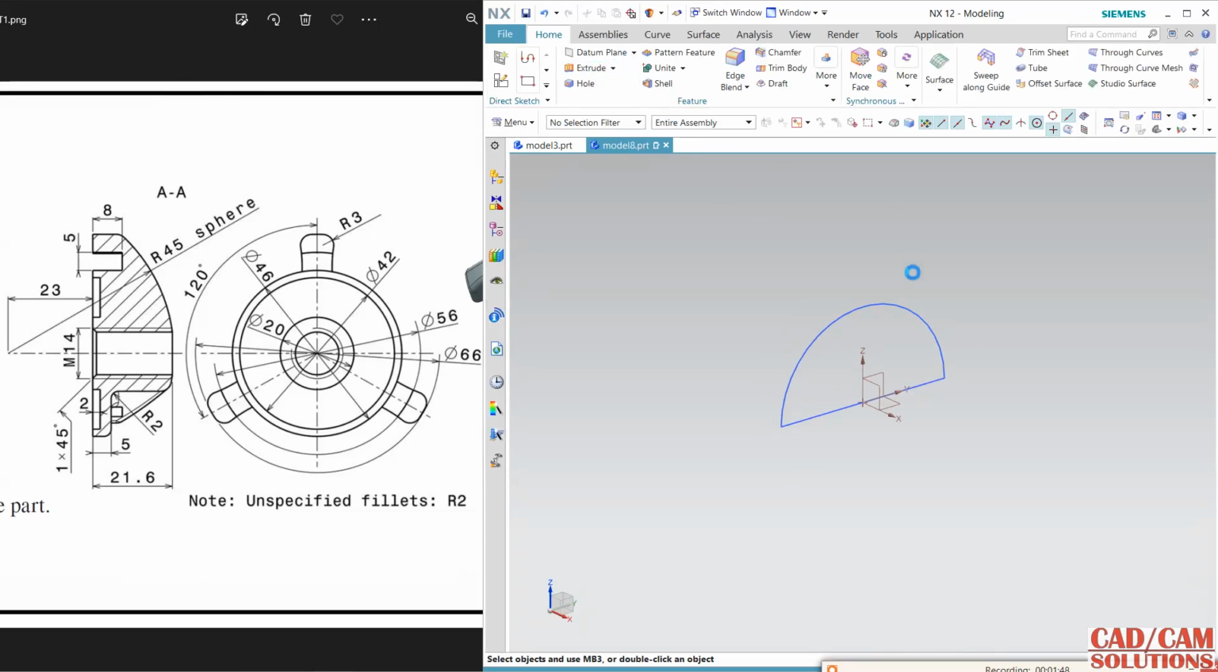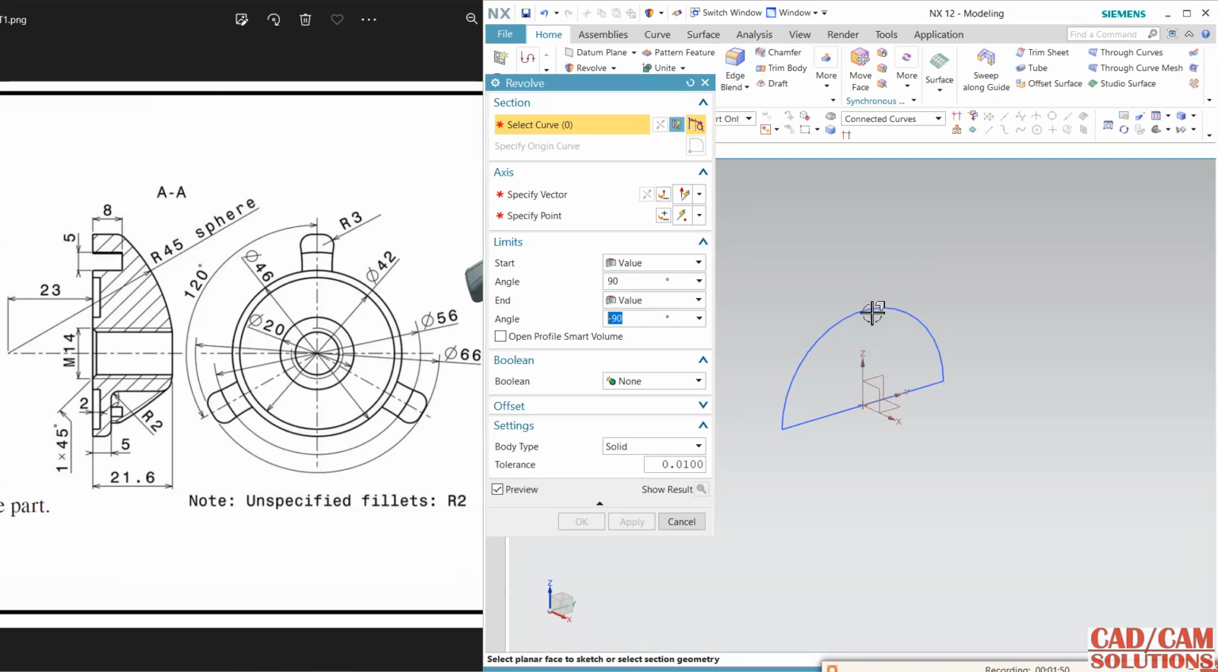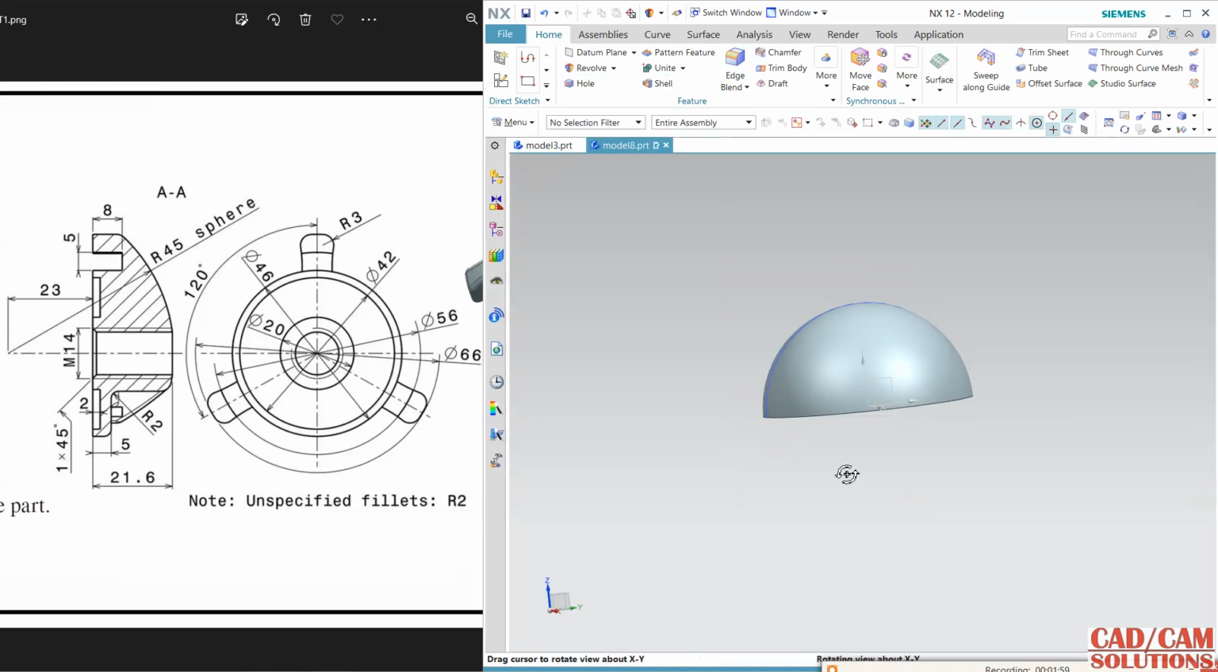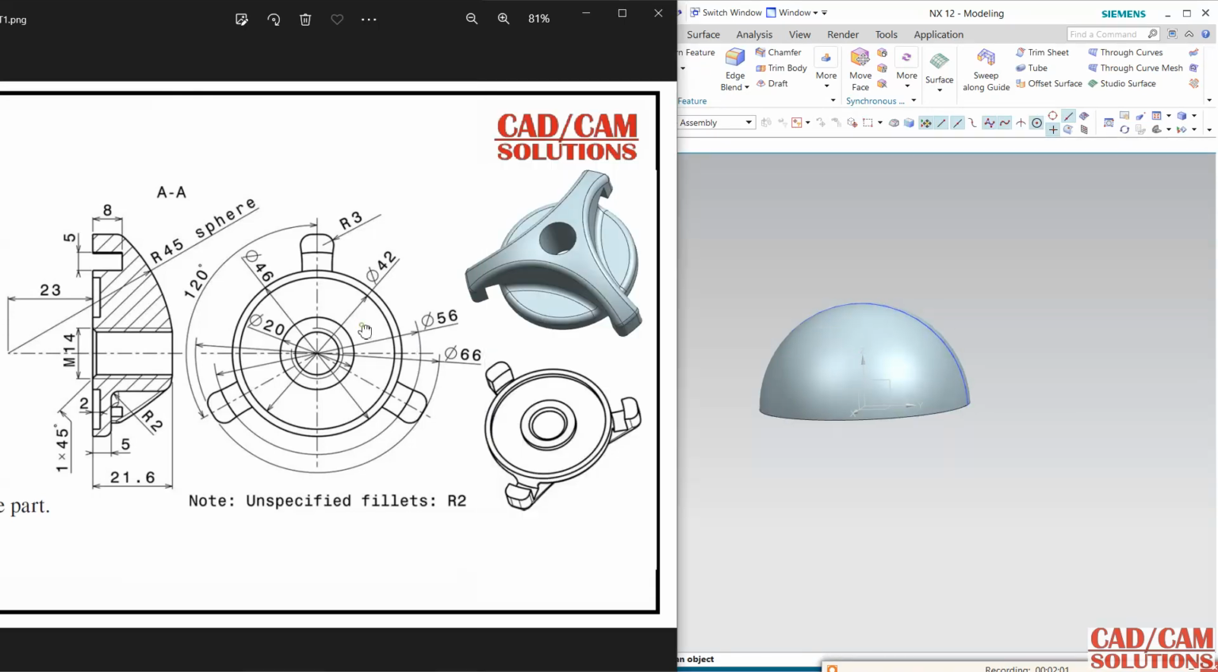You can directly create a sphere and select this. My vector is this and 90, 90, so it will create just half of this. Now see here, this upper portion is cylindrical, the rest is not spherical. See here, it is spherical up to this only.